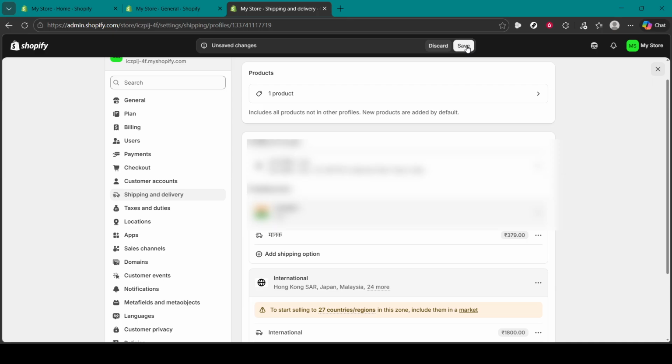A couple of quick tips as you wrap up. Consistency matters. If a product is restricted by weight, dimensions, or materials, keep it in a profile that reflects where you can legally and practically ship it. And if you run seasonal promos that change where you ship, revisit this same screen to keep everything accurate.